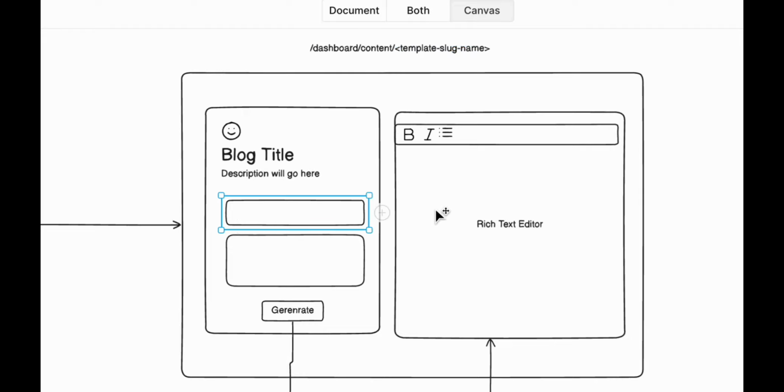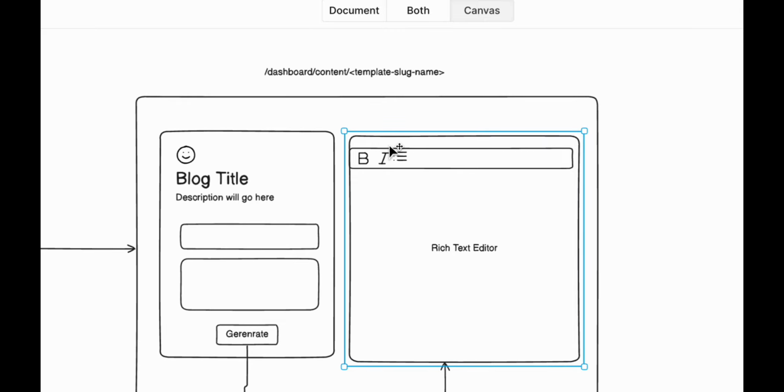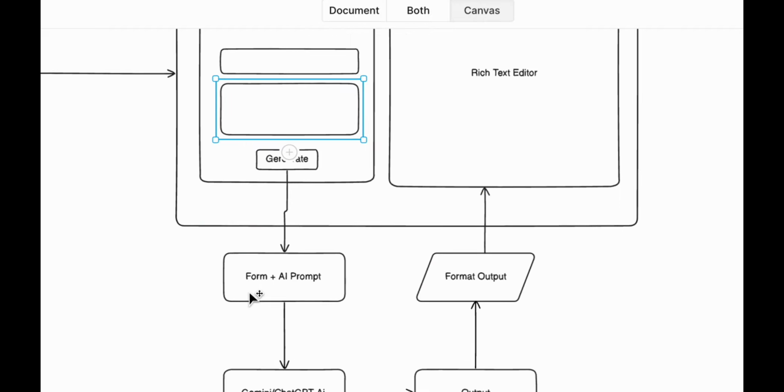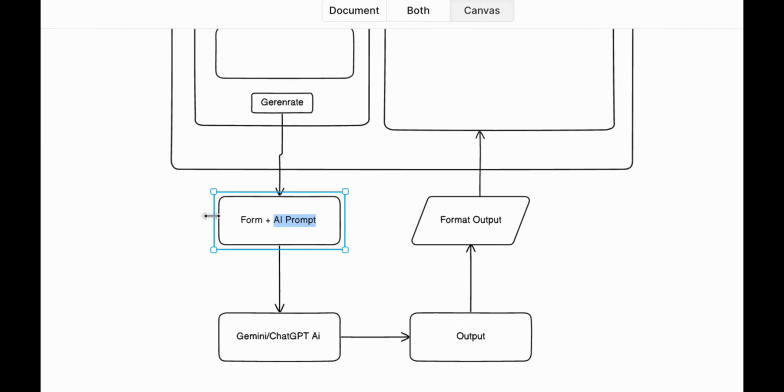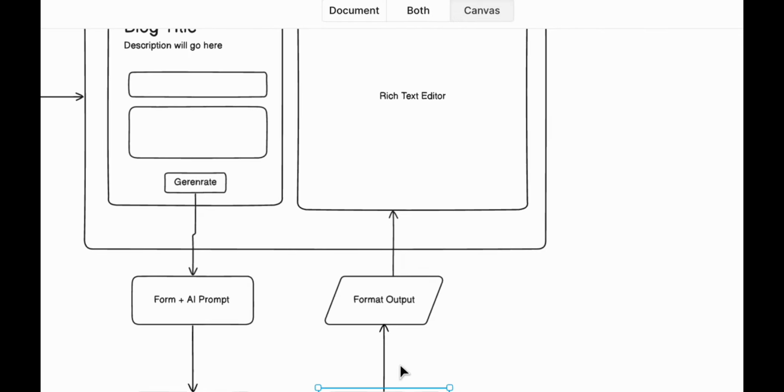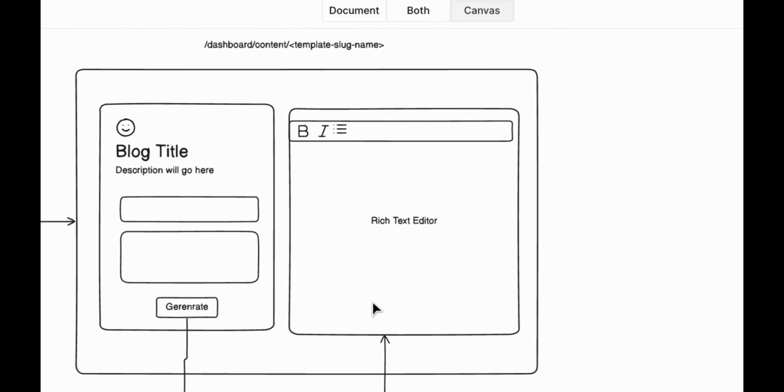And then on the right hand side, we're gonna add a rich text editor. Whenever user enters some input through this form and clicks generate, we're gonna create an AI prompt which contains the form information, meaning whatever value the user inputs along with our AI prompt. This information we're gonna pass to the ChatGPT or Gemini AI model, and then it will give you the output. That output we're gonna format, and then we will show it in the rich text editor.